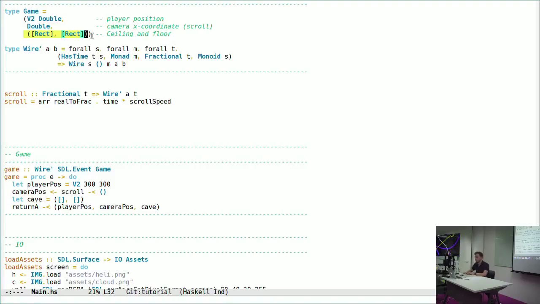We lift it into a wire by using the arrow. And we have the position and the two lists, and if any of L or R contains the point, we're colliding. So we can check for collision by feeding this the player.